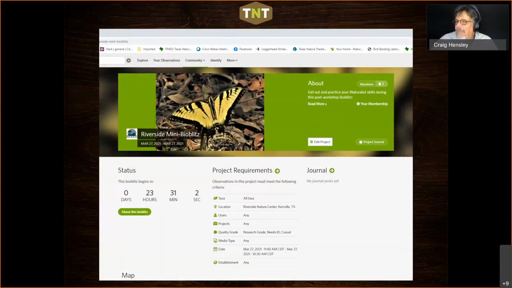But we have set up a project for you on iNaturalist called Riverside Mini BioBlitz. It's going to go from 9 to 10:30 tomorrow morning. You can see when I copied this and put it on the slide program this morning, there was 23 hours, 31 minutes, and 2 seconds. So this is going to be a live event. It's going to go live at 9:30, and if you're there taking pictures of things, everything that you take a picture of, assuming you're in Central Standard Time, will go into this project.